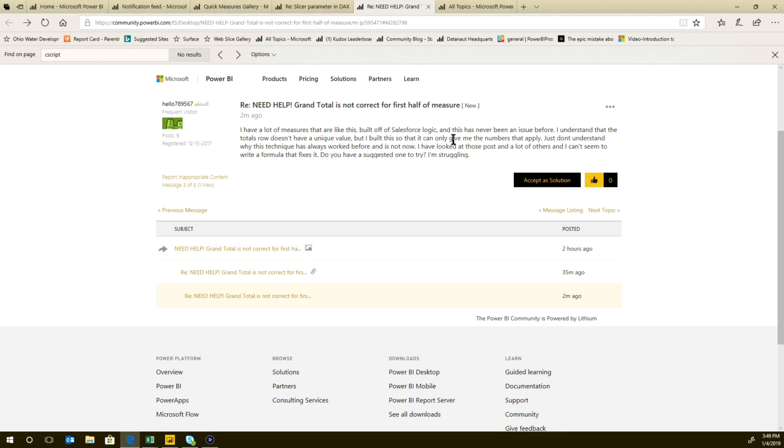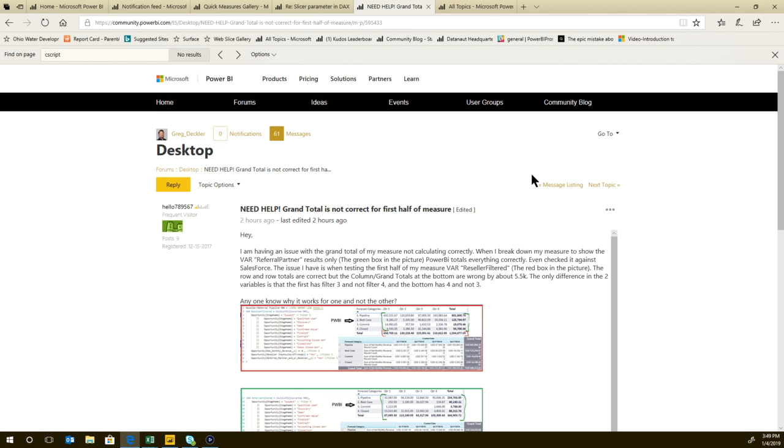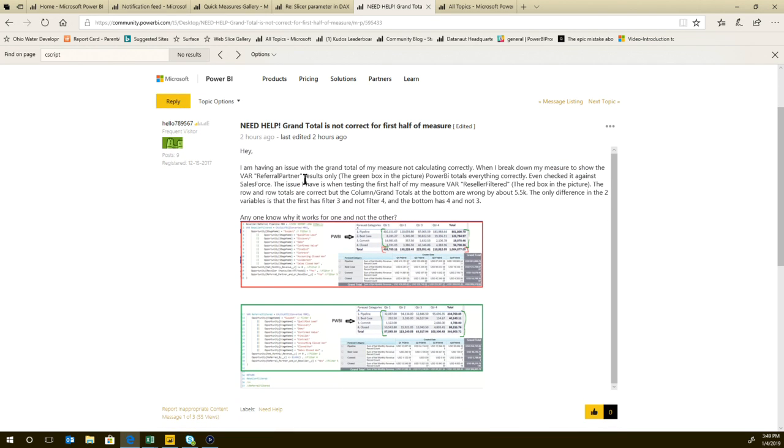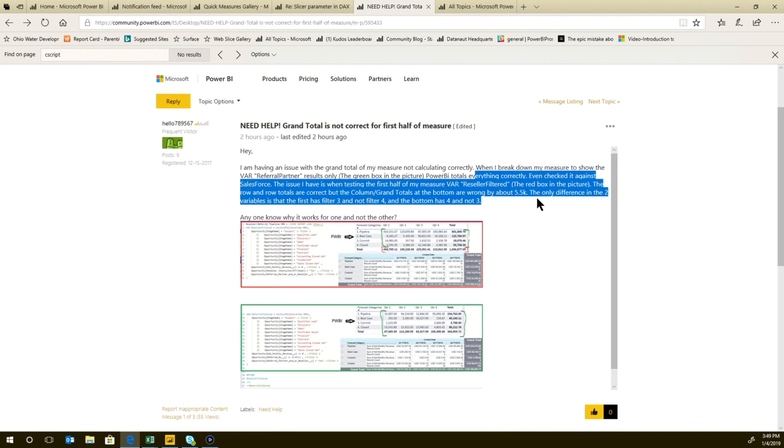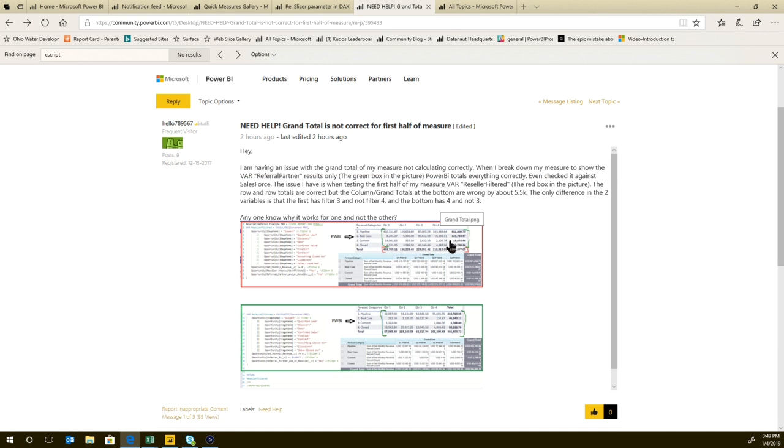Built off of Salesforce logic has never been an issue before. I understand that the totals row doesn't have a unique value, but I built this so that it can only give me the numbers that apply. Just don't understand why this technique has always worked before, not now. So basically this question was this. Essentially he's got everything checked against Salesforce, and his line totals are all correct, but his total column down here is incorrect.